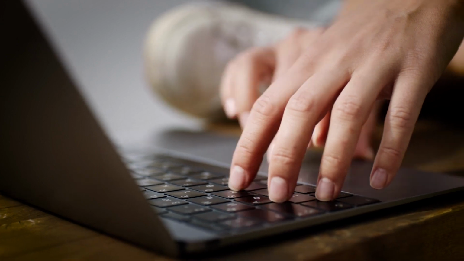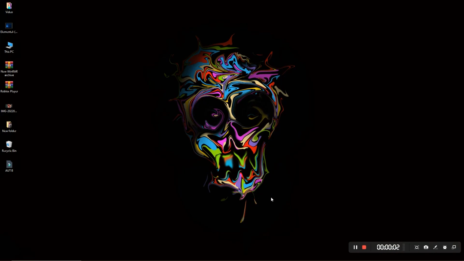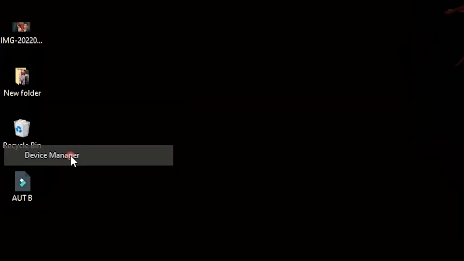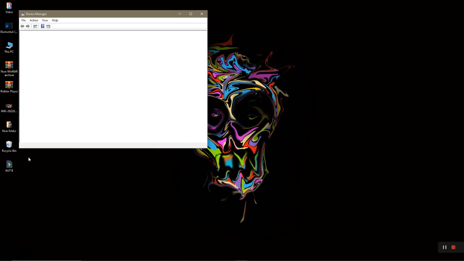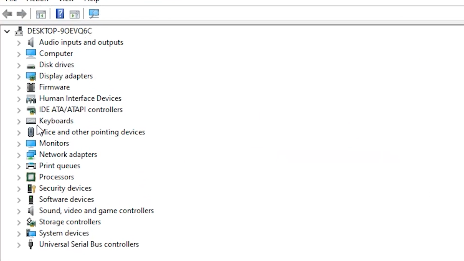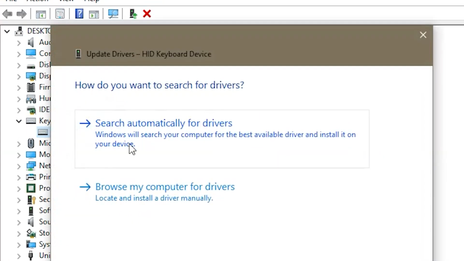If the issue persists, you might need to update or reinstall your keyboard drivers. Here's how you can do it. First, open Device Manager by right-clicking on the Start button and selecting Device Manager. In Device Manager, expand the Keyboards section. Right-click on your keyboard device and select Update Driver.